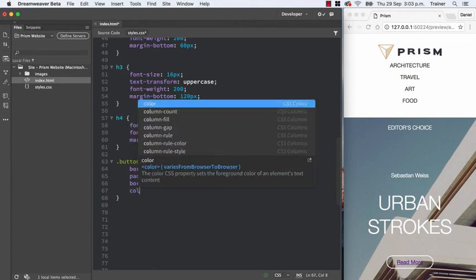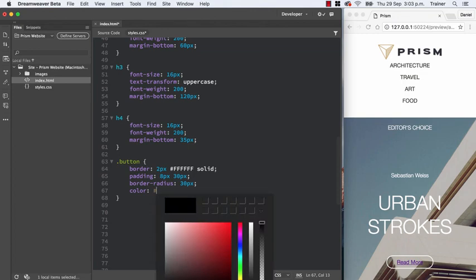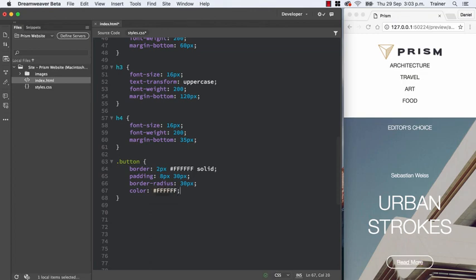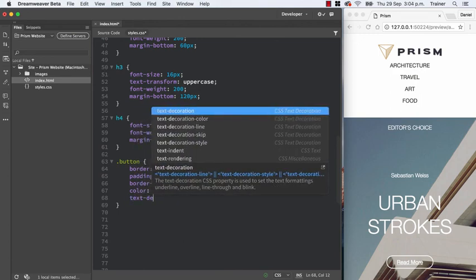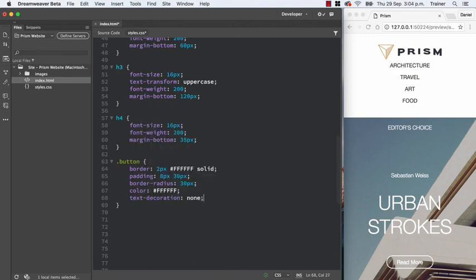Let's make the color. We'll be using the color picker, but we can type in FFF, one of the few HTML colors that I actually know off by heart. And we want to get rid of the underline. We've done that before, remember, text decoration, and we're going to select none, semicolon.